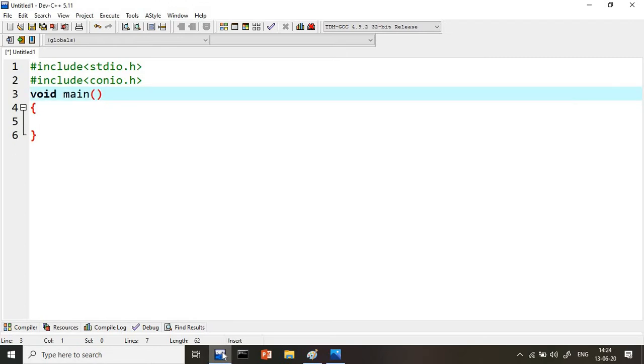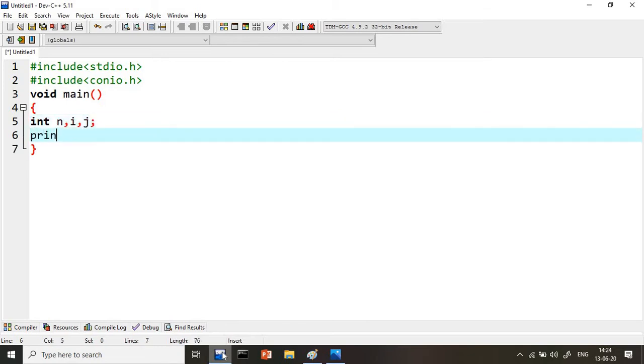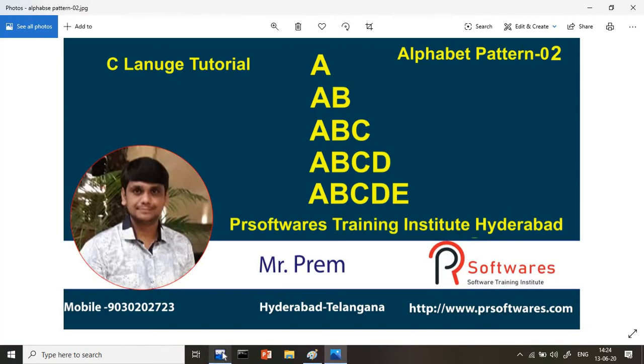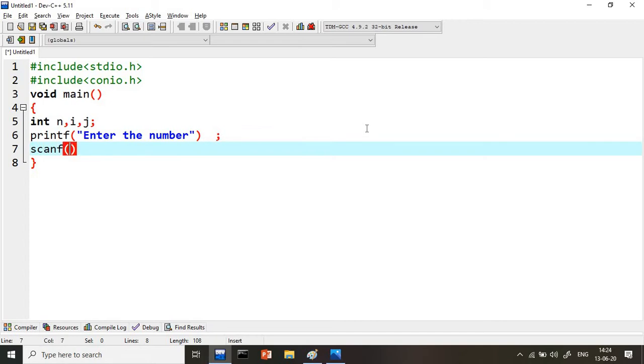I already took the two header files and the main function. I will take three variables: n, i, j. Here n is required for how many rows you want. In this pattern there are 5 rows. The user will enter the number, and that many rows will be printed on the screen. Scanf %d, address of n.